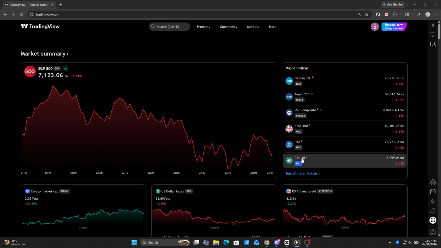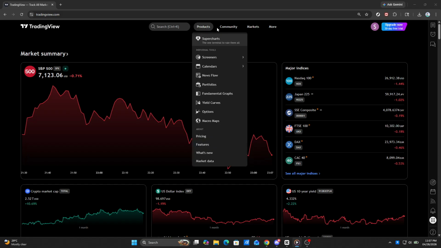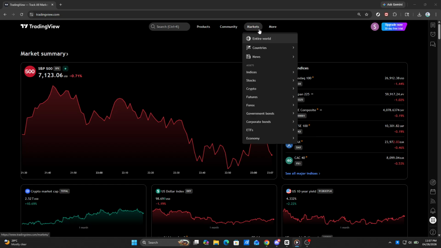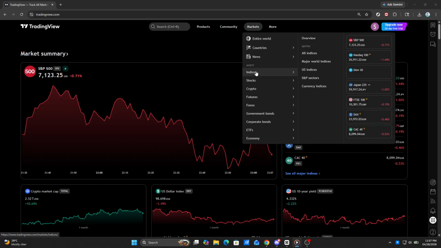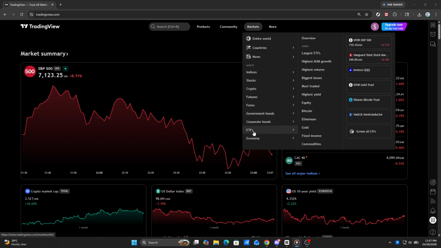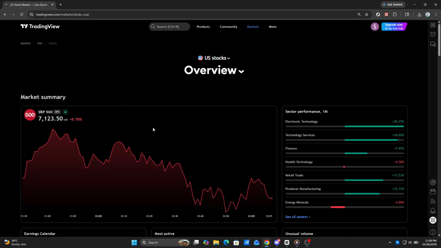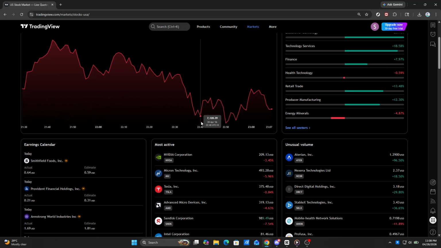Next, direct your attention to the top menu bar where you'll see a variety of options. Click on Markets, which will lead you to a world of different financial instruments. This is where you can choose the market or asset you're interested in analyzing. Whether it's stocks, forex, cryptocurrencies, or any other asset class, TradingView has a comprehensive selection for you to explore.